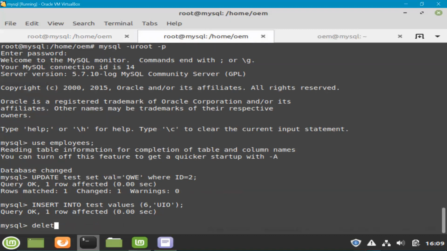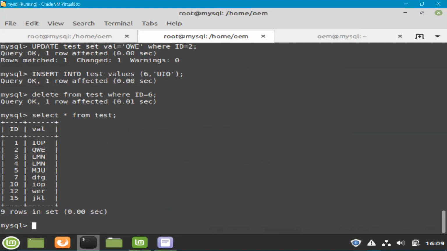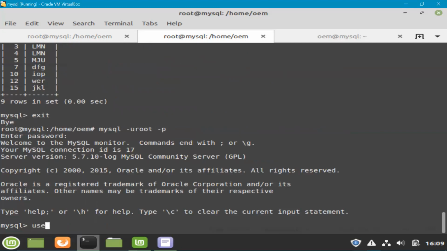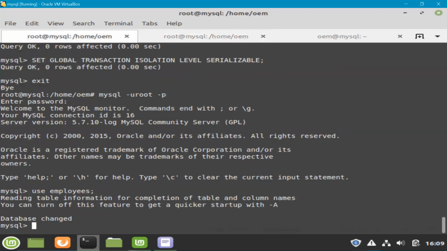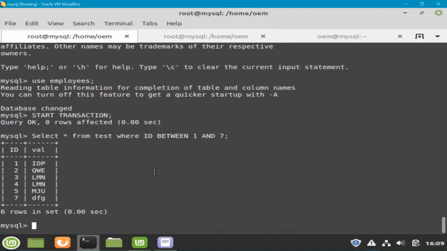Same thing you are going to do, but I'm going to delete this record, the ID 6, from the test table. Delete from test where ID is equal to 6, and it has been deleted. If you want to verify, select star from test and you don't see any ID 6, right? So I'm going to exit from here and connect again. Then I'm going to use the employees database. This time I'll start another transaction and run the select command. Okay, so this is the select command and you have the output now.